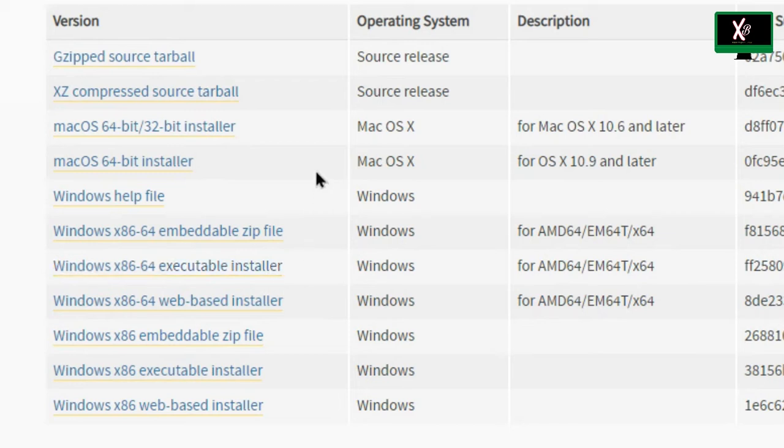If you are on Mac, you can install this one or this one, it's up to you. If you are using a 32-bit, then you can install this one or this one if you are using Mac OS. So for now I'm going to install this one.